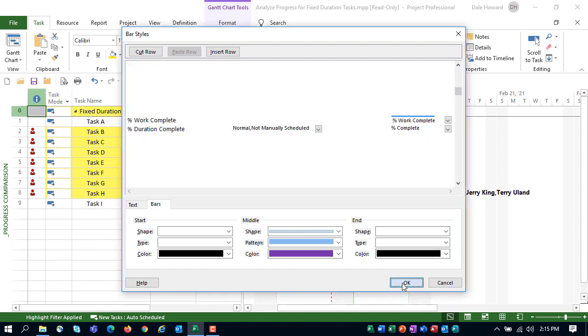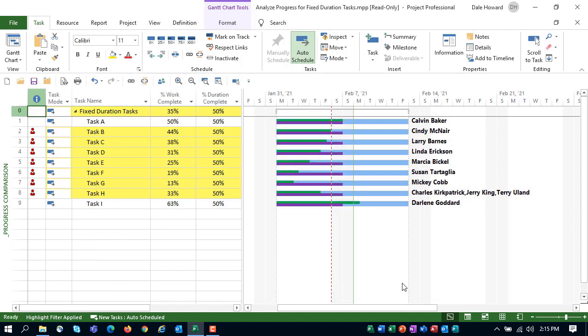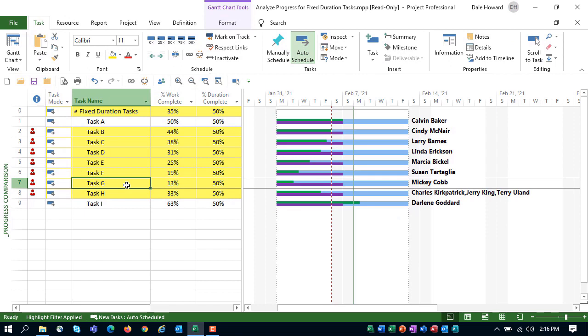When I click the OK button, we can now compare the percent work complete, the green bar, with the percent duration complete, which is the purple bar. So now we get the complete picture about the current progress on each task in the project schedule. We can clearly see from the table on the left and the customized Gantt chart pane on the right that task B through task H are all behind schedule, where the percent work complete value is less than the percent duration complete value.